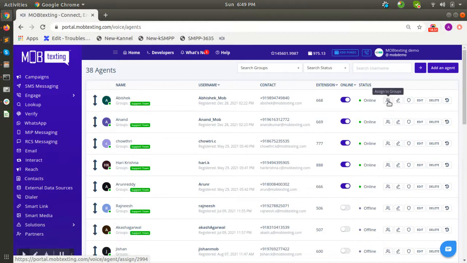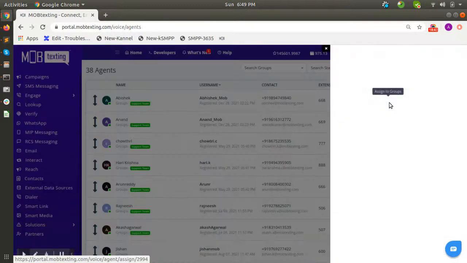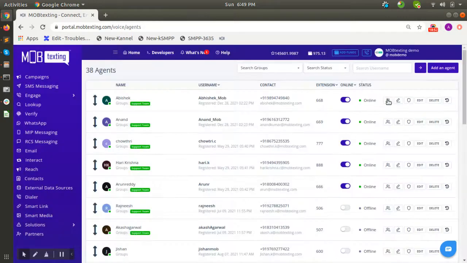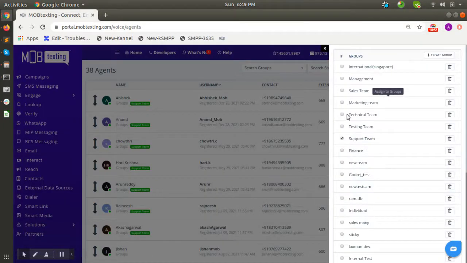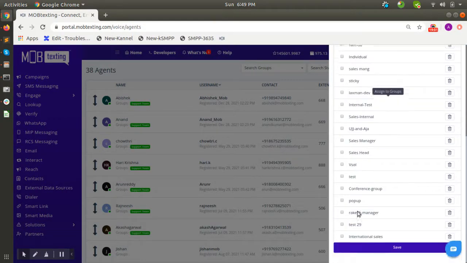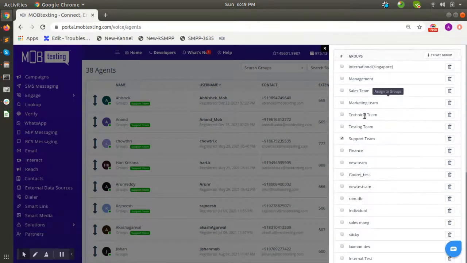And next we have an option, assign to group. For example, this agent belongs to the sales team. We can create a group by clicking on create group. Here we enter a group name. After entering the group name, we choose the group name for that agent and save here. We can assign a single agent to multiple groups by creating multiple groups.